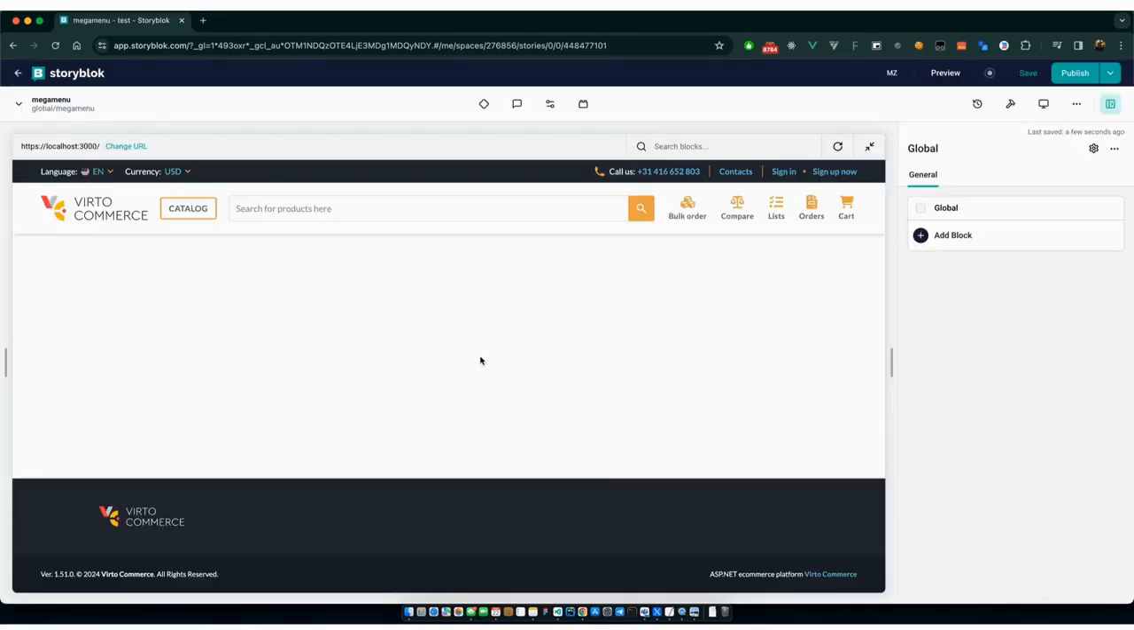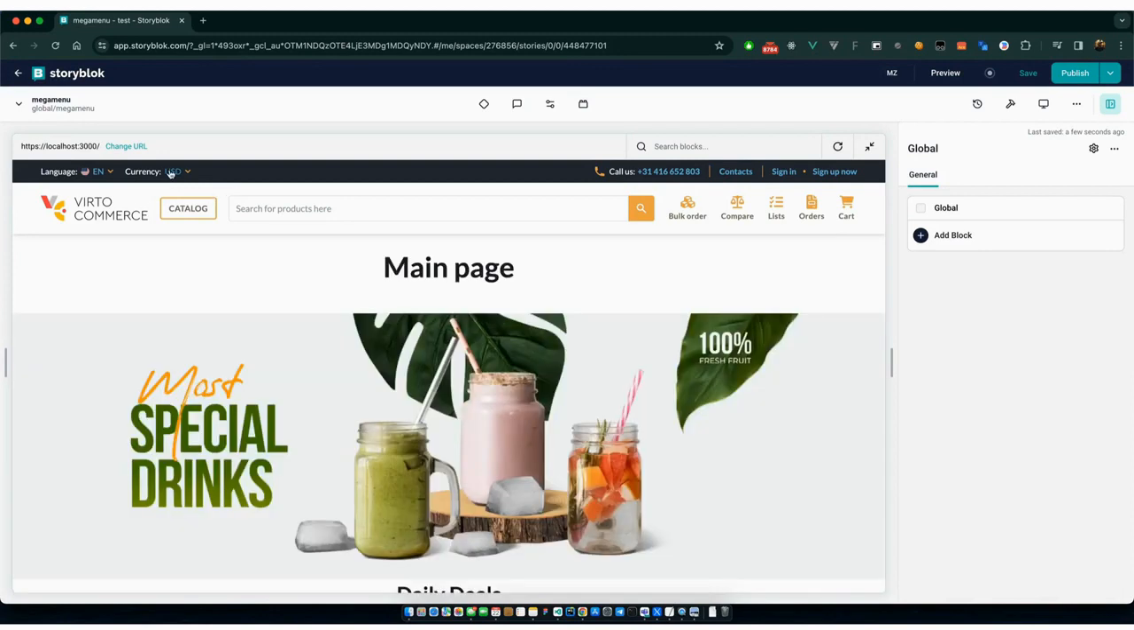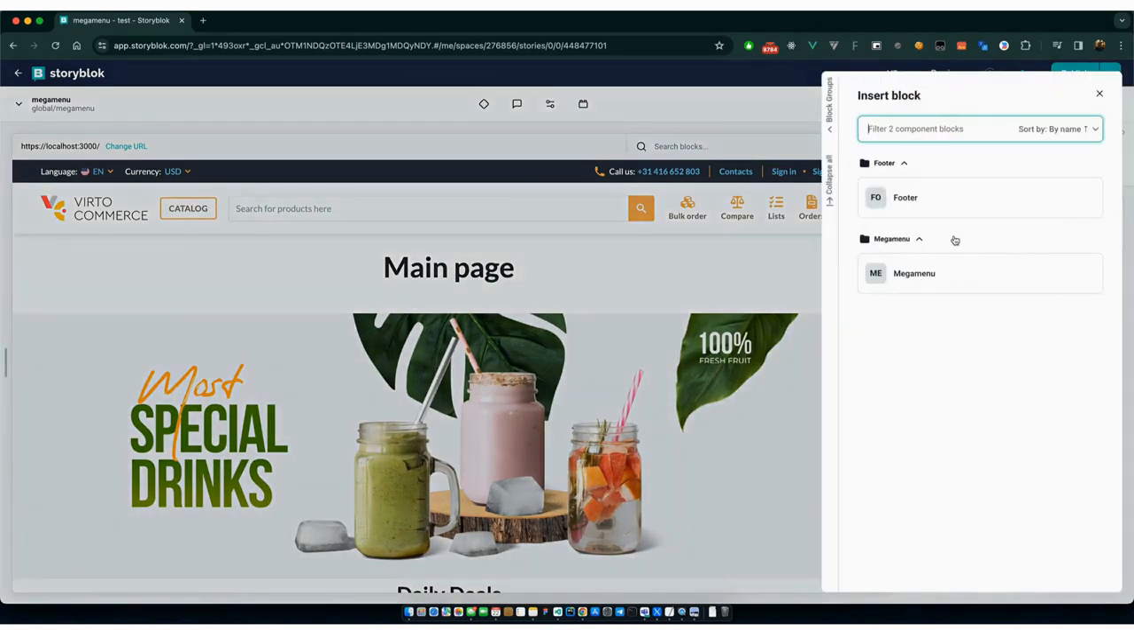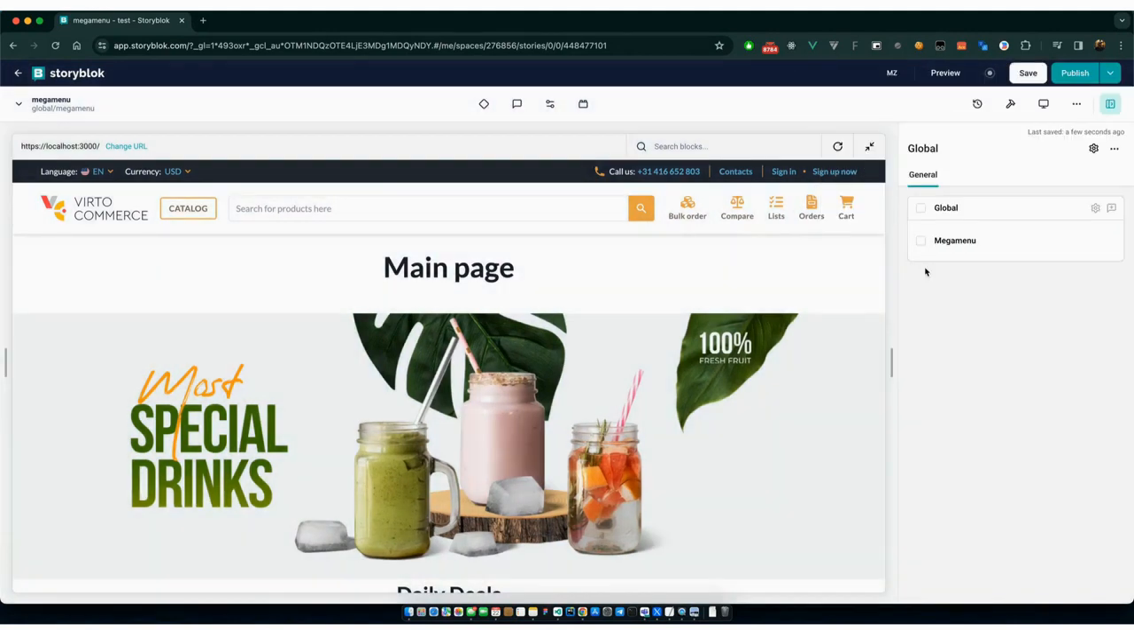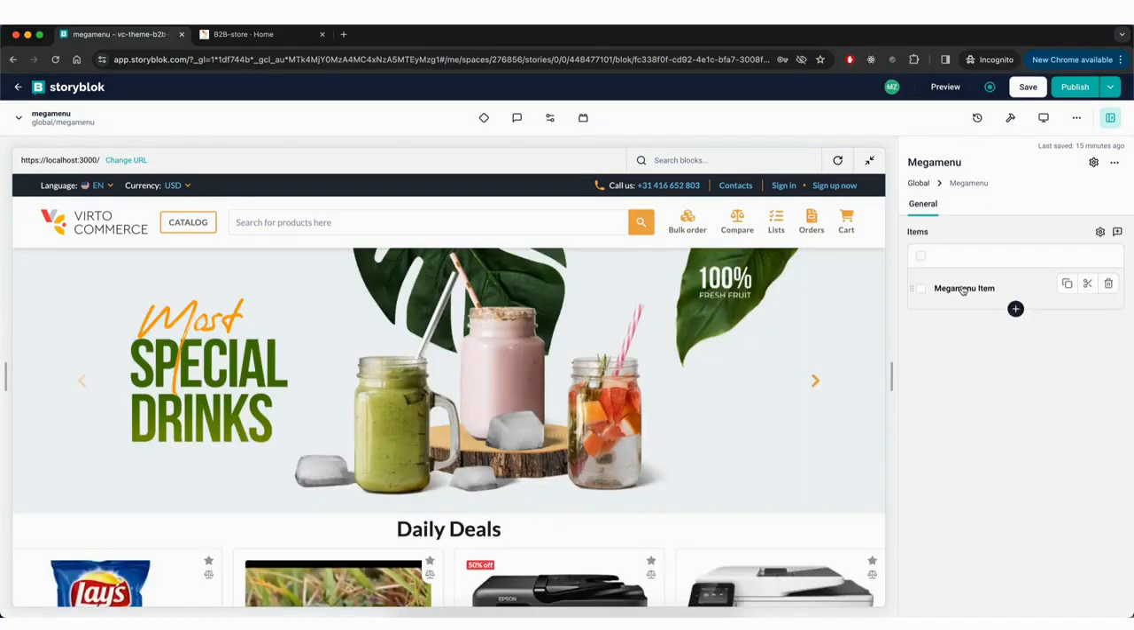After loading the preview, you can see that the Catalog button does not have a chevron, which means that the menu does not contain any items. To add them, click the Add Block button and select Megamenu. Now let's populate it with columns. Go to the Megamenu block and click the Add Block button. Select Megamenu item and specify the title of the column, its ID, and priority.